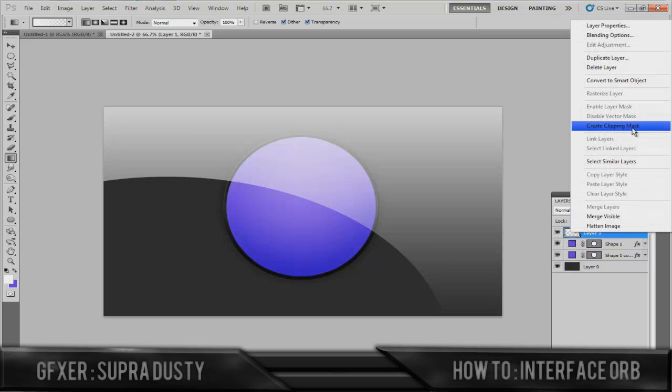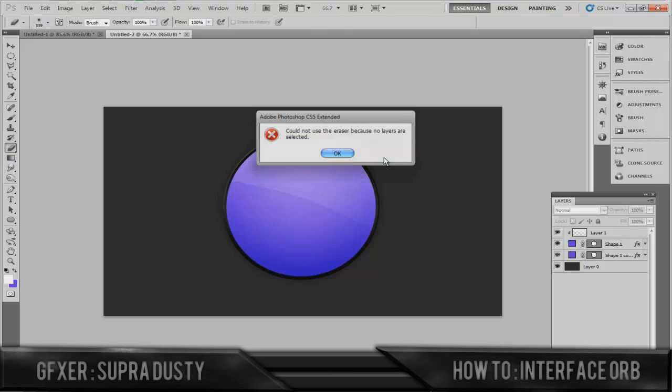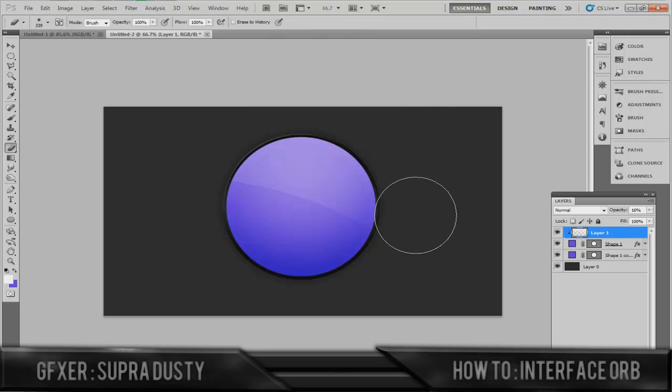Right click, create clipping mask, and turn the opacity down to about 16%. That looks good. And once you get this, you could erase the edges of it a bit so it just looks like that, and turn the opacity a bit up, so it looks like this. Now you got this nice reflection.